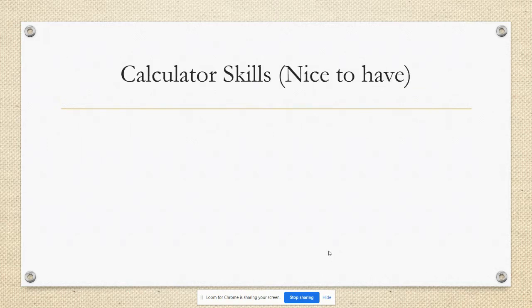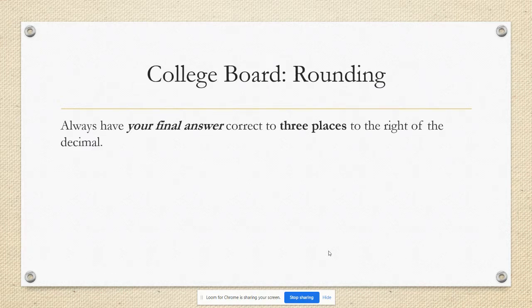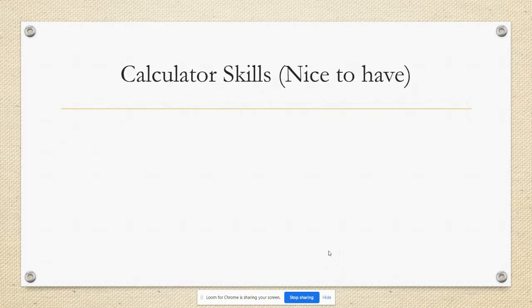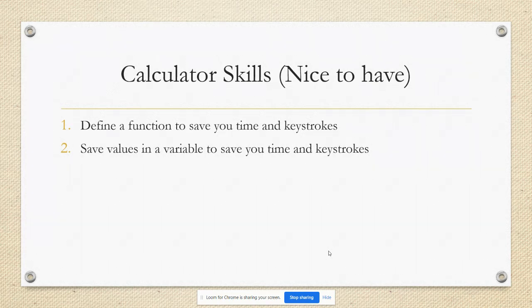There are some calculator skills that are nice to have and that help you, first of all, with making sure that your final answer is correctly rounded, and kind of help you save time because time is an issue as you're taking your AP test. So first of all, it's nice to be able to define a function, and I'll show you how to do that. It's nice to be able to save values in a variable so you can save yourself some time and keystrokes. It's also nice to be able to use the ANS feature of your calculator to get the answer so that you're not rounding along the way.